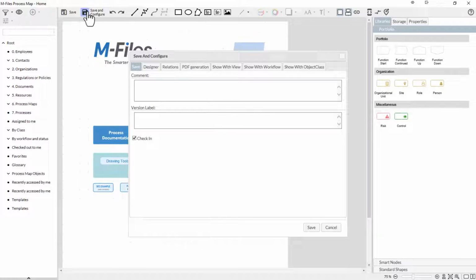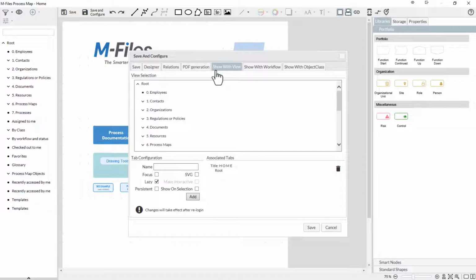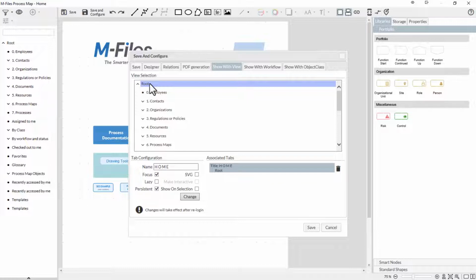In this dialog you will find multiple options to configure the circumstances under which the map shall appear. Let us look at the different options. The Show with View tab allows you to show the map in the Process Map View tab if certain views are opened or selected in the mFiles client. You can select a view, specify the name of the tab in mFiles, and define some display options.